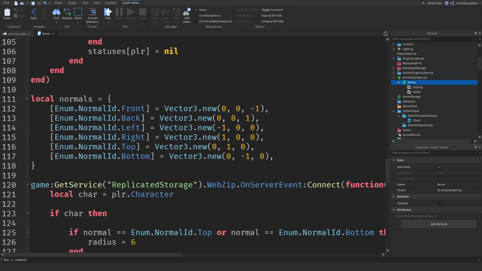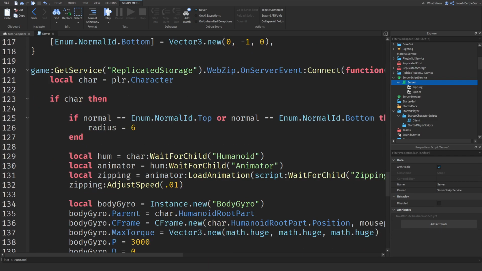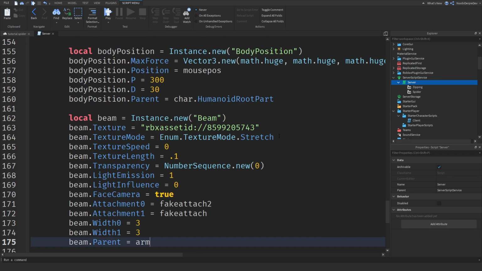Now we just need to get the beam again. So you can just simply copy and paste that beam, because it's literally the same. So just get the beam and boom. So let's go over it. Instance of new beam. Yep.